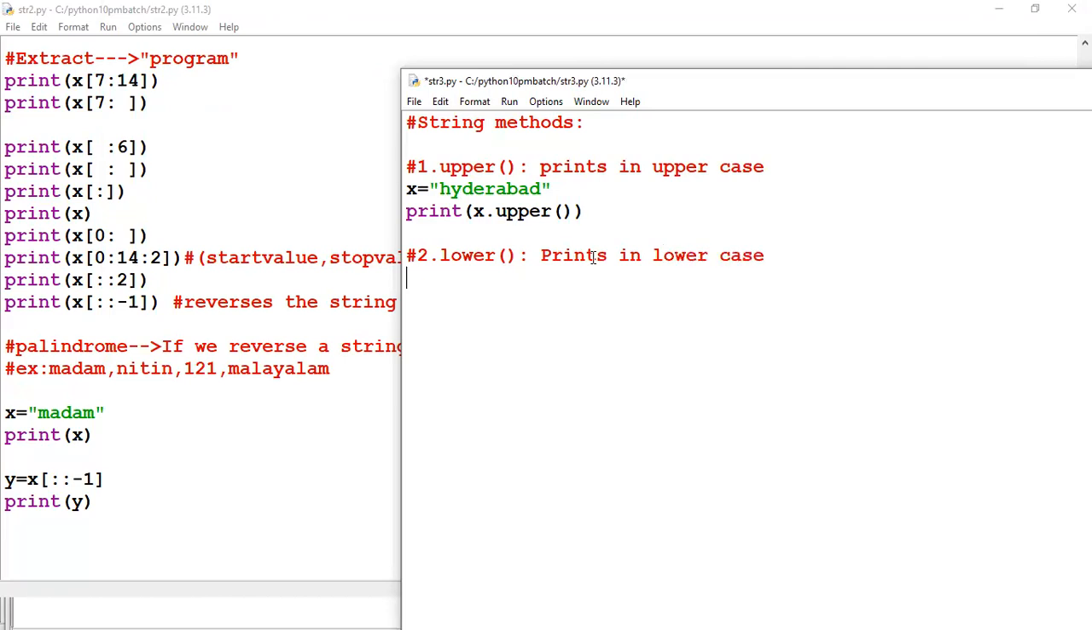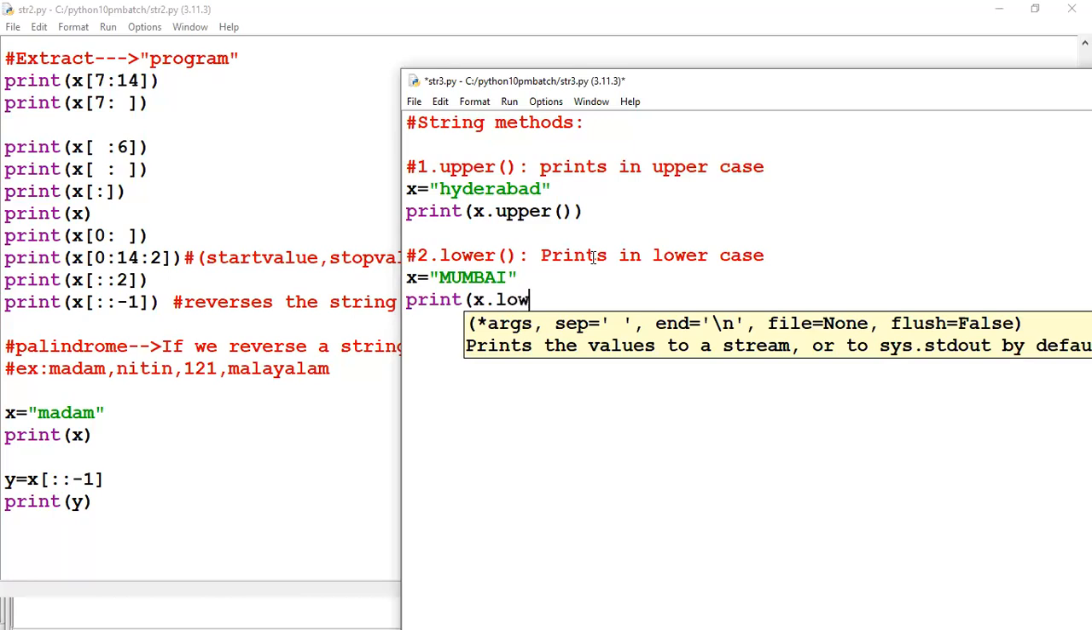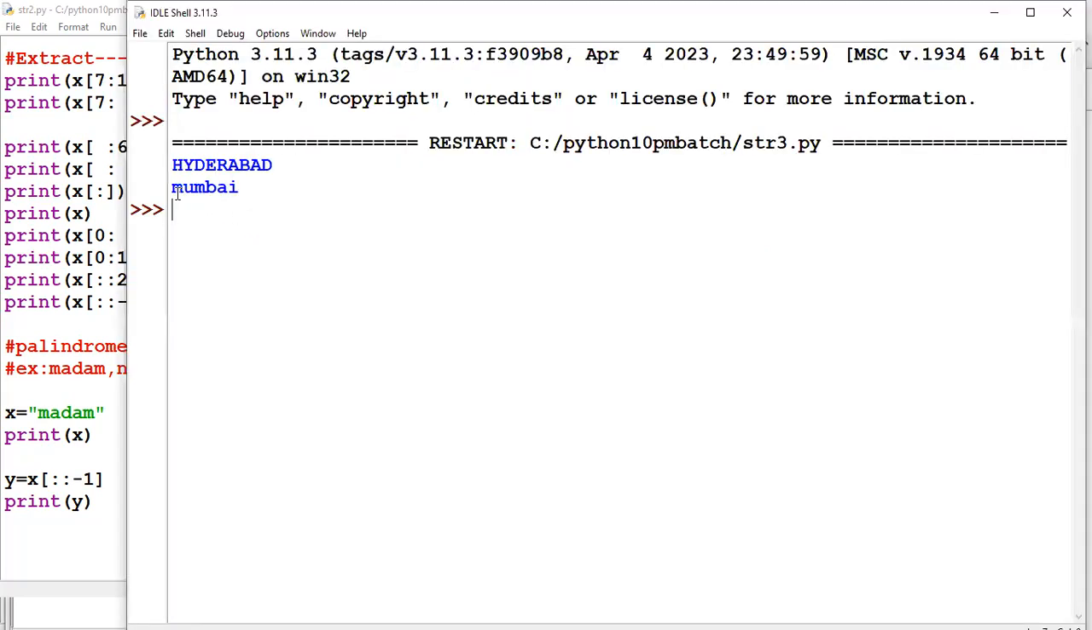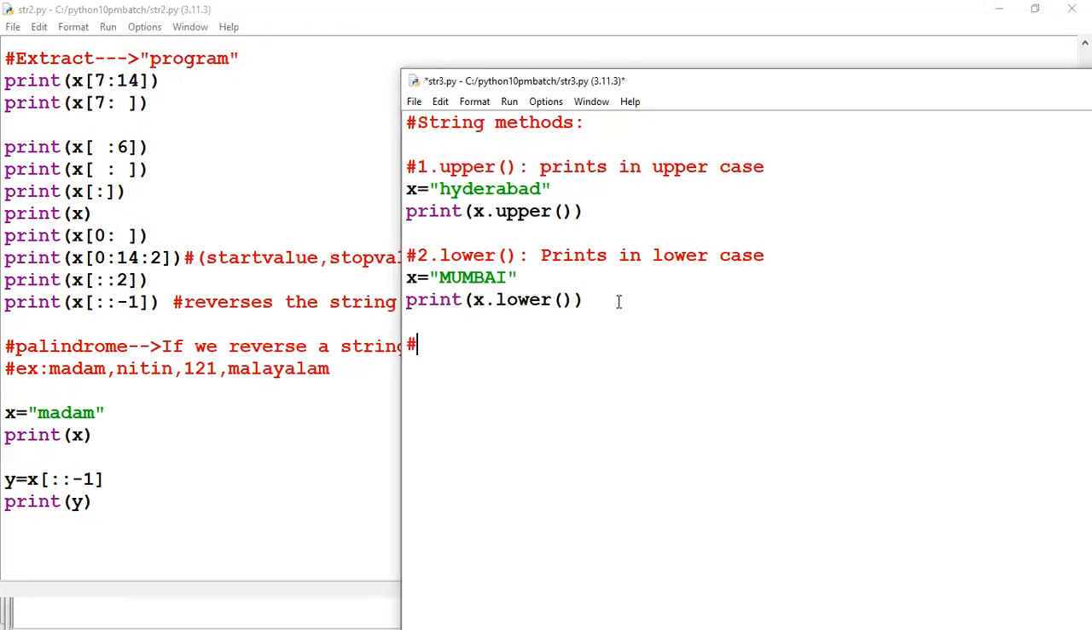For example, x equal to Mumbai. Print x dot lower. What do you get? Mumbai in lower case, right? Yes. For example, observe this and try to tell me: x equal to INDIA. Only the first character I want in uppercase, and the remaining all in lowercase, right?